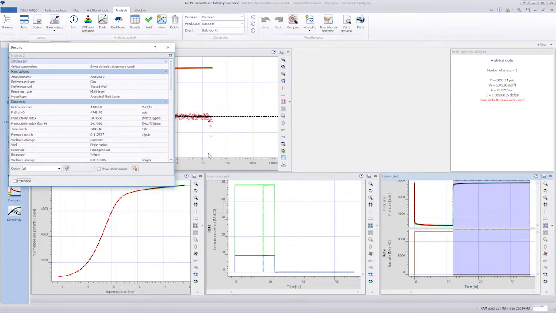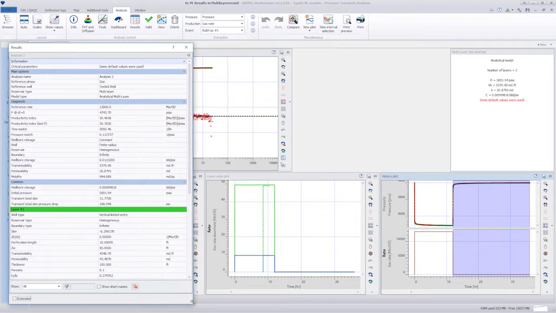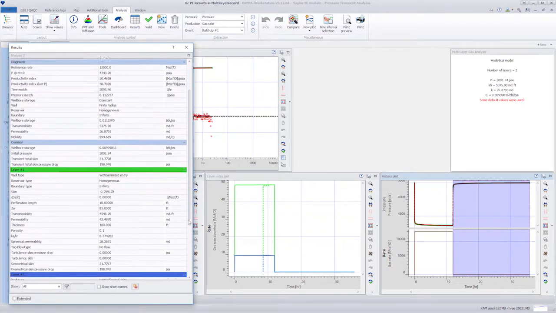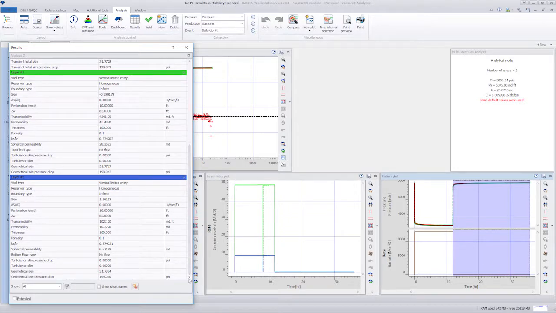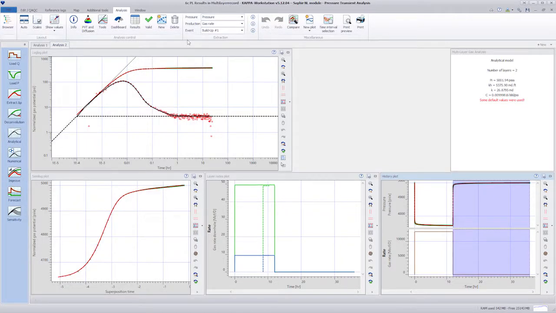As we can see from the results, this additional information allowed us to identify the contrast and layer properties that would still give us the same overall response. This ends this video on multi-layer analysis with production logging rates. Another video is available on multi-layer transient rate analysis.